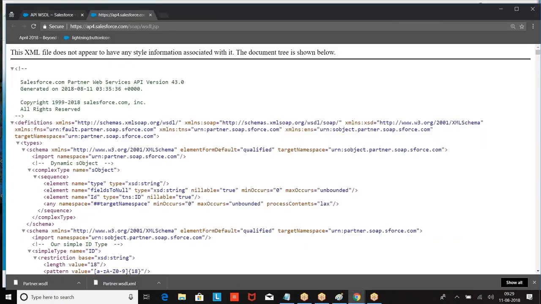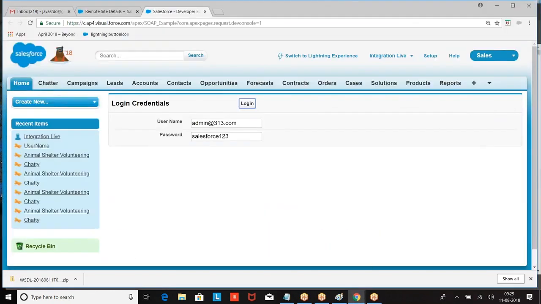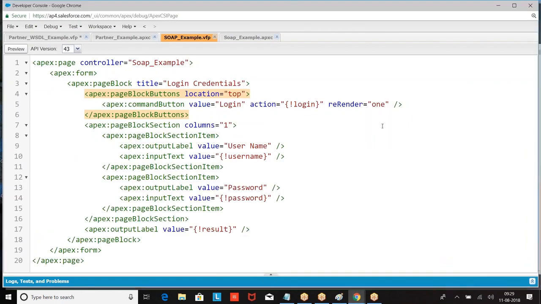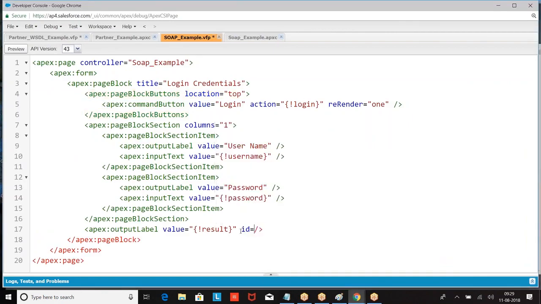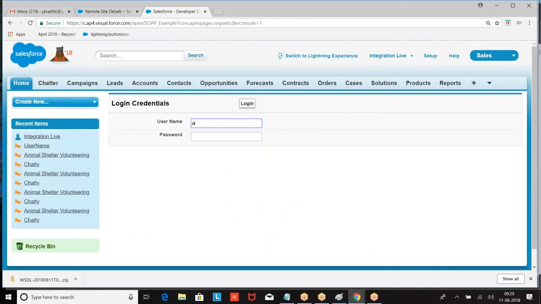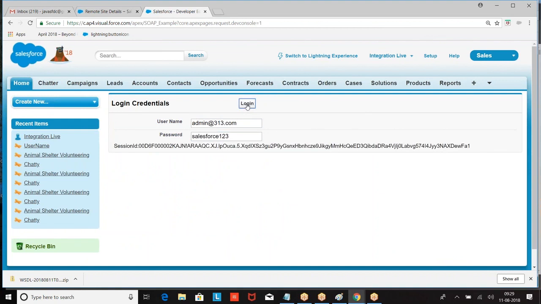So one mistake I made here. What is the mistake? Re-render. So go back to the screen again. Create admin@313.com. So what happened now? We received the session.